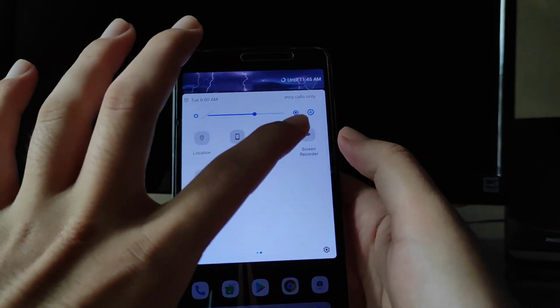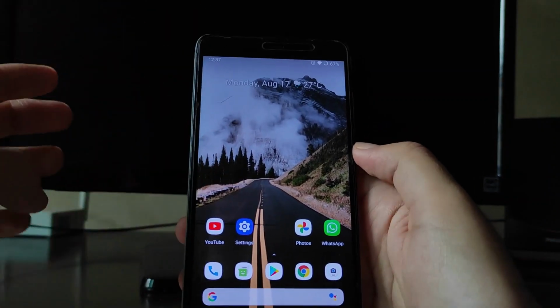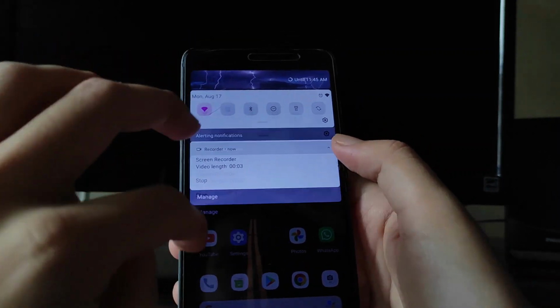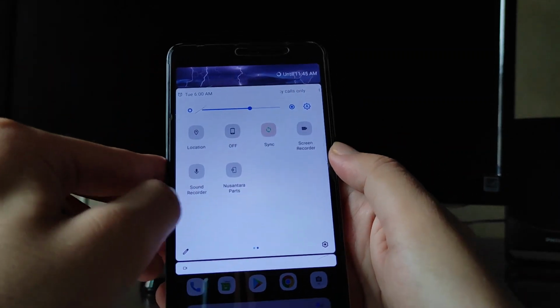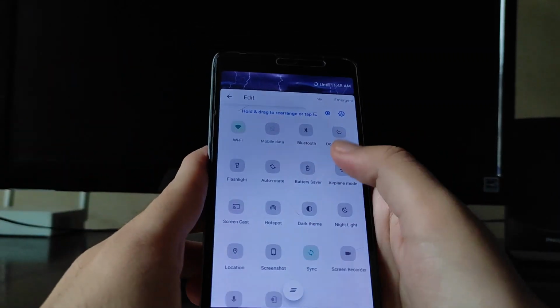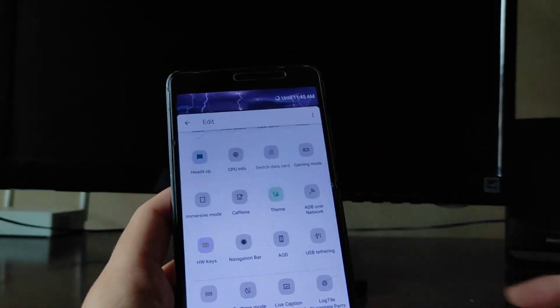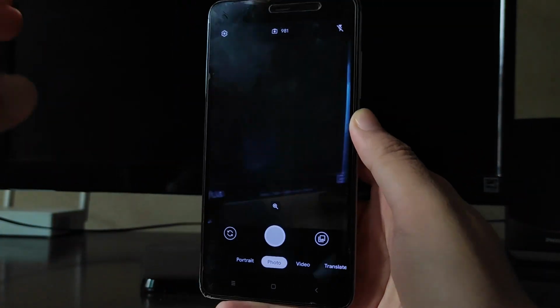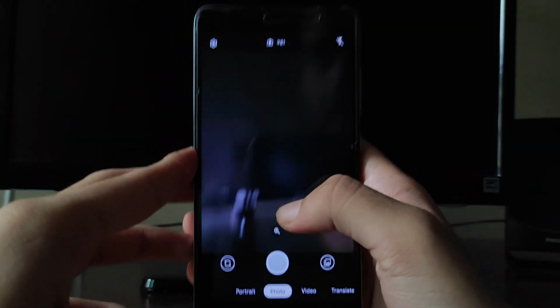Then you get the screen recorder option available here, which is also working absolutely fine, as you can see here. These are the quick settings options, all the quick settings, the navigation bar, the caffeine and everything. Then talking about the camera, here you get the Google Camera Go version available, which is just working absolutely fine, as you can see.